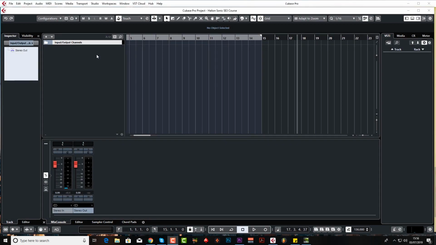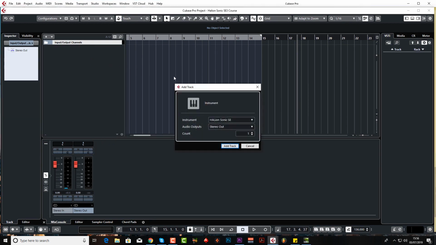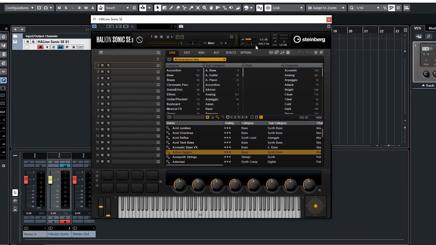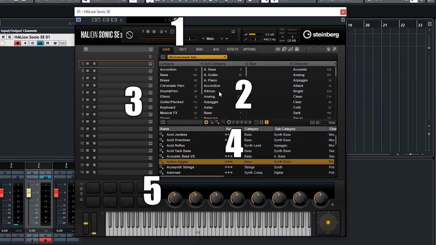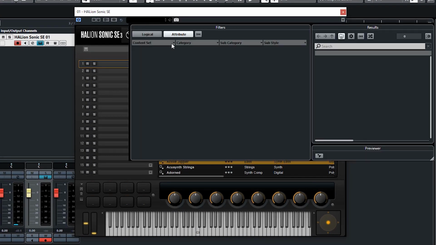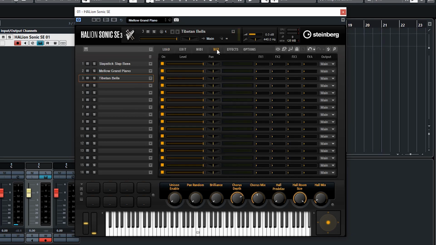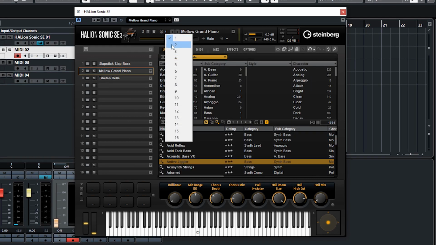So over the next 13 lessons and 2 hours, you're going to learn everything you need to know about Halion Sonic SE3. We'll start off with the basic overview so you can get a feel for it, and you'll learn the 5 main sections to this VST. After you know how to load a simple preset, we then start looking at creating your own presets and making your own layers and multiple programs.